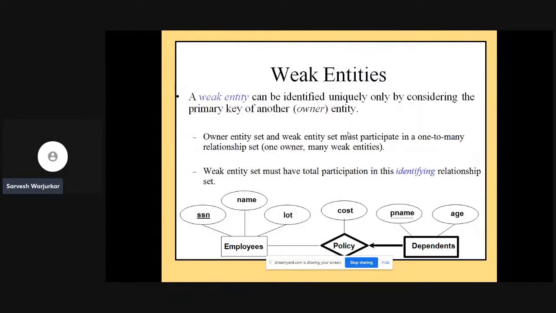What is a weak entity? A weak entity can be identified uniquely only by considering the primary key of another entity, another owner entity, I can say. The owner entity set and weak entity set must participate in a one to many relationship set, where one owner and many weak entities can be applicable. The weak entity set must have total participation in this identifying relationship, which we have said.